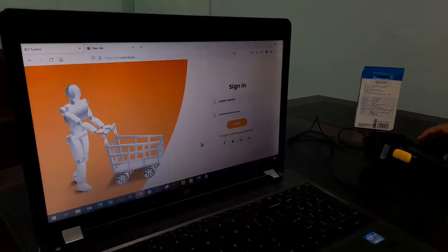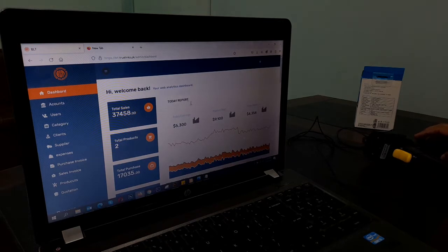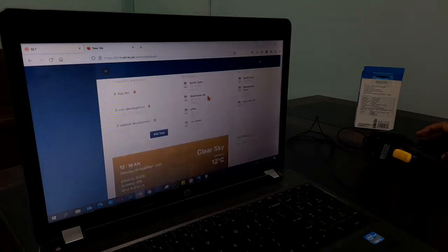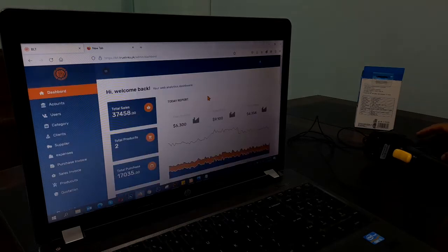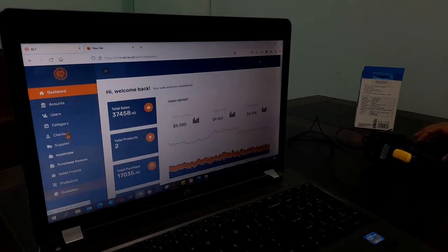Right, so right now we are here in our login screen. So let's just hit login. And here's our dashboard. Definitely we are going to show you the complete demo in our next video. This is just going to show you a quick overview of how we add our products through the barcode scanner. So here is our dashboard, and we have multiple modules which we covered here.